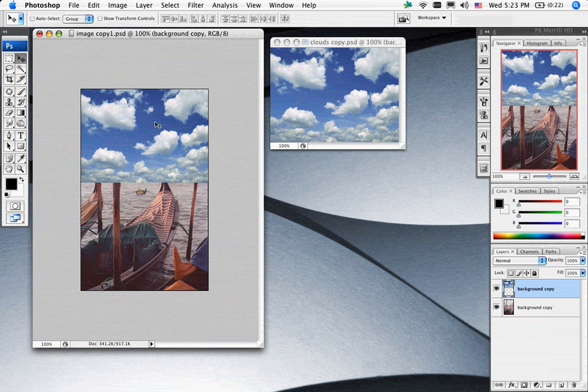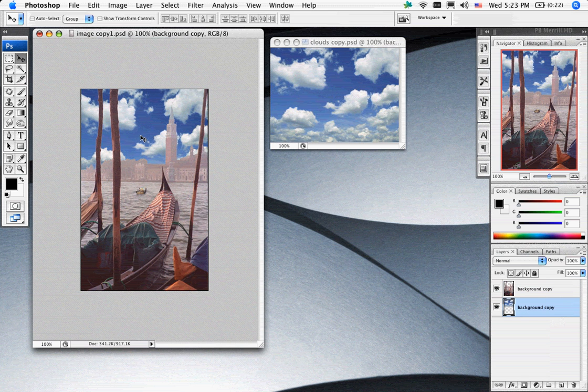Well, one of the problems is obviously the clouds are on top. So we can come over to our layers, and you'll see the background copy is on top. The cloud background copy is on top of the Venice scene, so we can just grab that clouds copy and move it down, and it jumps behind.